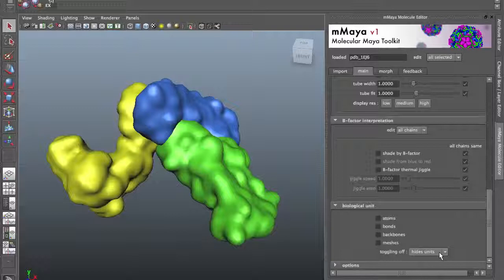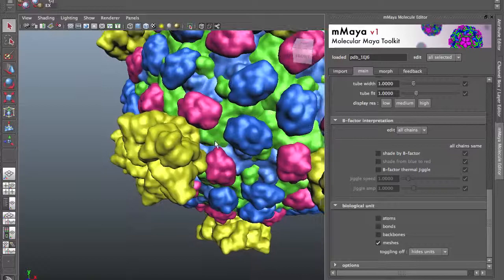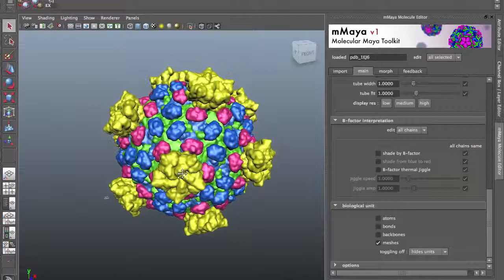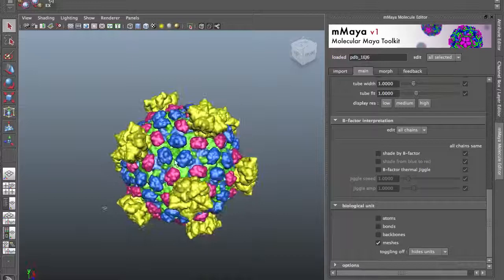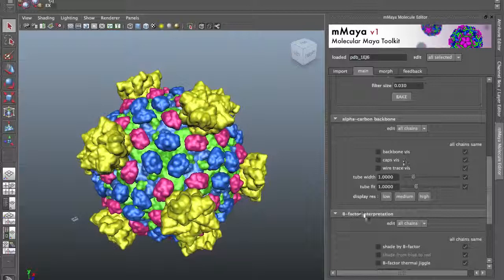So let me now scroll down to another part, which is equivalent to Chimera's multi-scale models. We have what's called a biological unit, where if you click on the mesh button, it will now do the same thing that Chimera did. It will rebuild the entire virus. The difference is that we're able to use Maya's instances to do this. So as you can see, even on a laptop, this is really quite interactive in terms of viewing this virus.